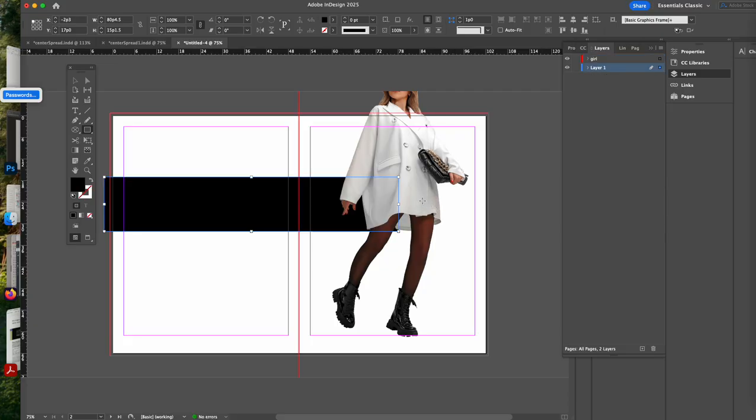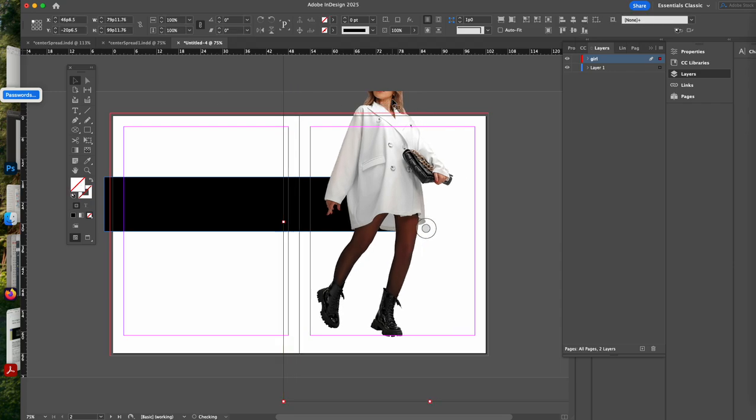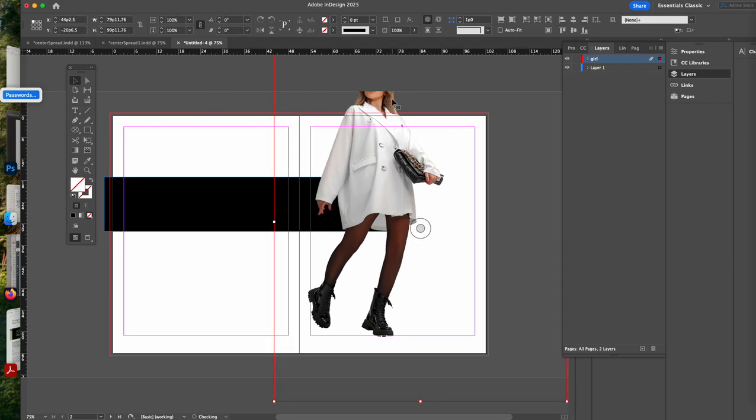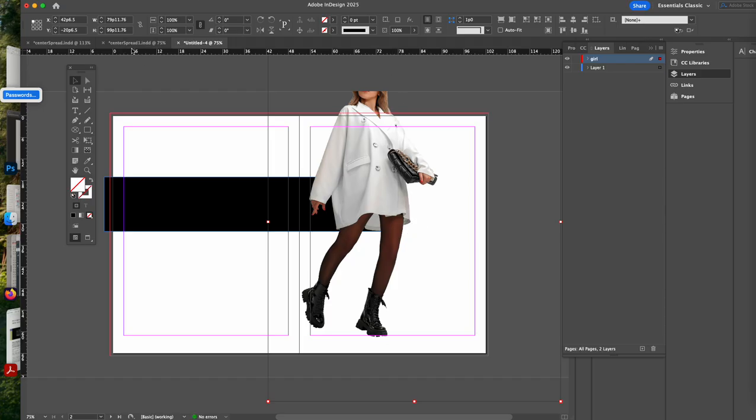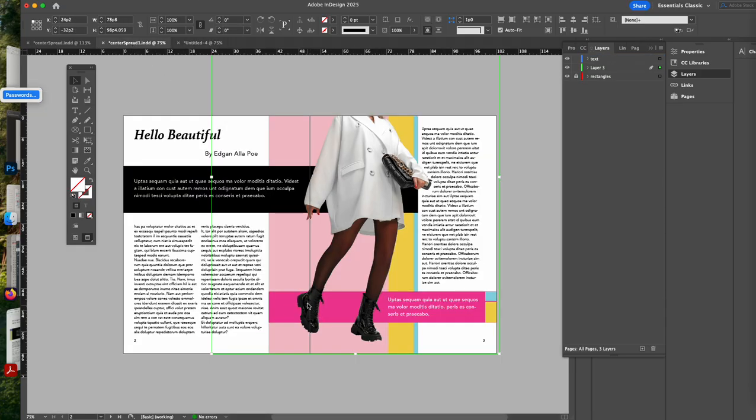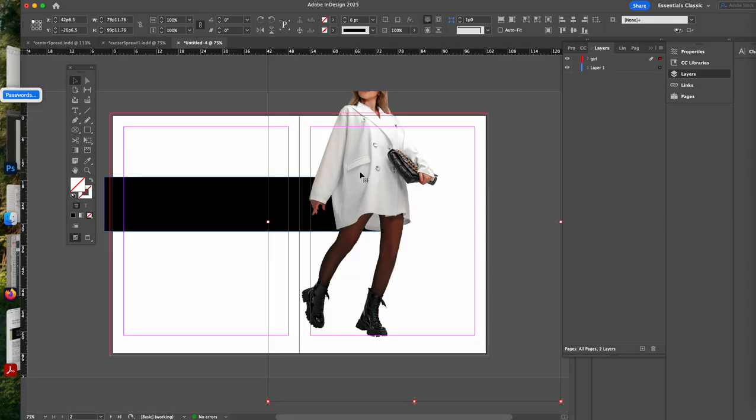Now, I think the girl is too close to the edge of the page because I need to have some text there. So I'm going to select the girl and move it back a little bit. And again, let's look at the example. Yeah, actually, her foot is across the fold. That is totally fine. So I'm going to keep going.